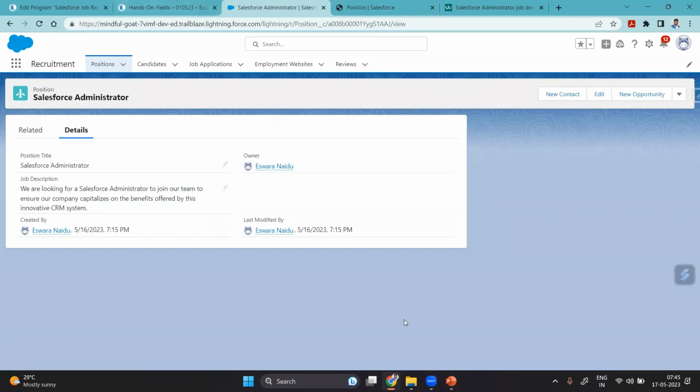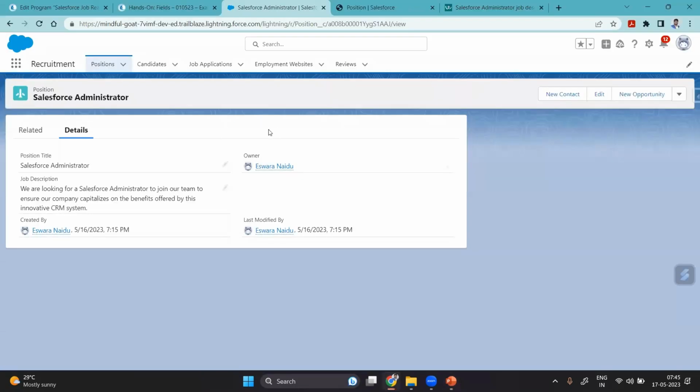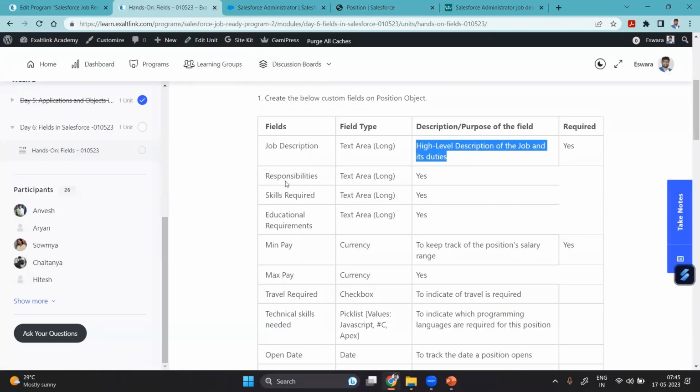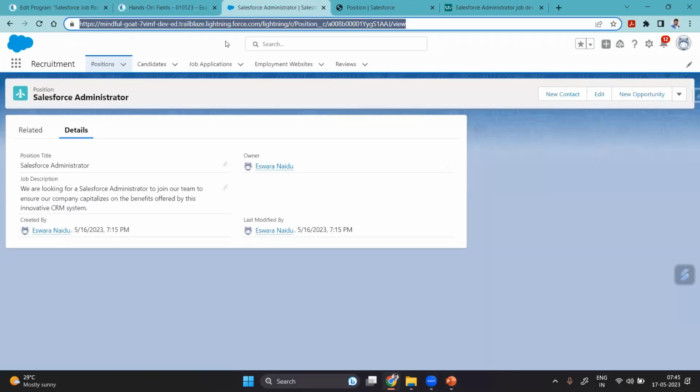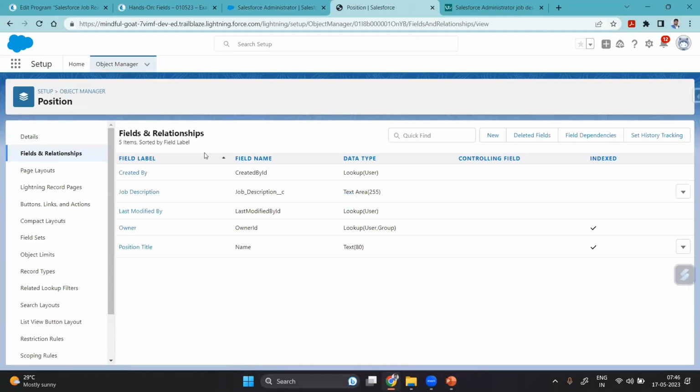which type of field can we use? We can use text area long. That is something I've already shown you. In the field types, I can select text area long so that I can capture some more data. Now let's go to the next field, which is responsibilities. In responsibilities, which type of field can I use here? Text area long, right? This field should generally have some more information, a large amount of data, if you ask me.